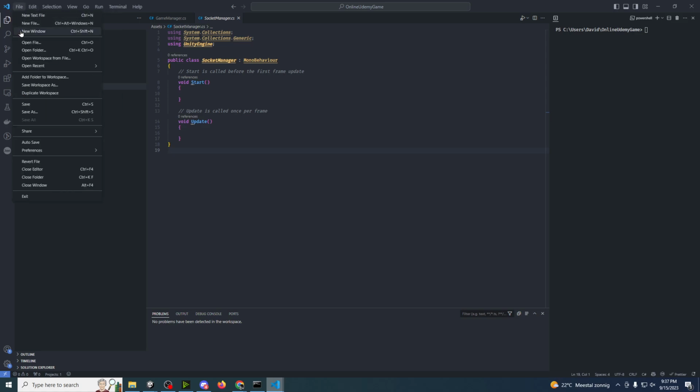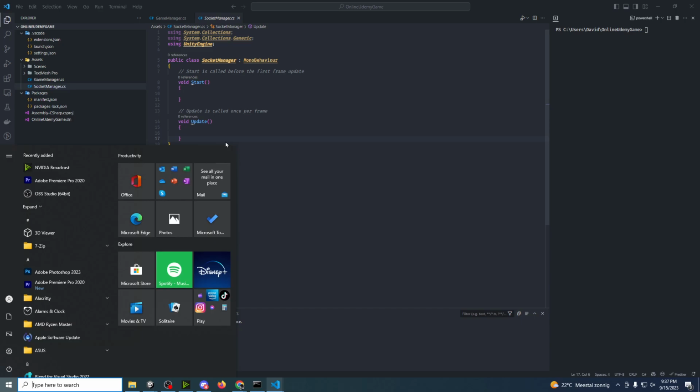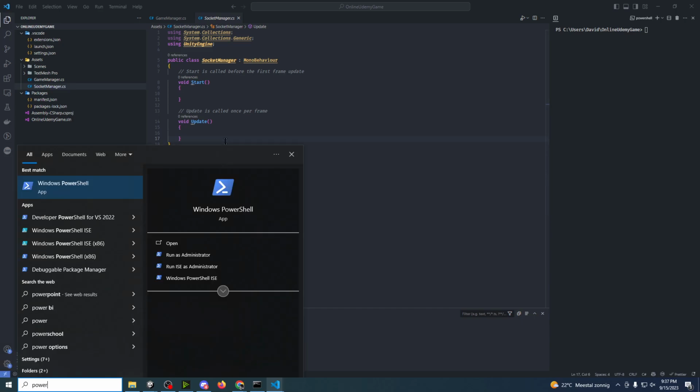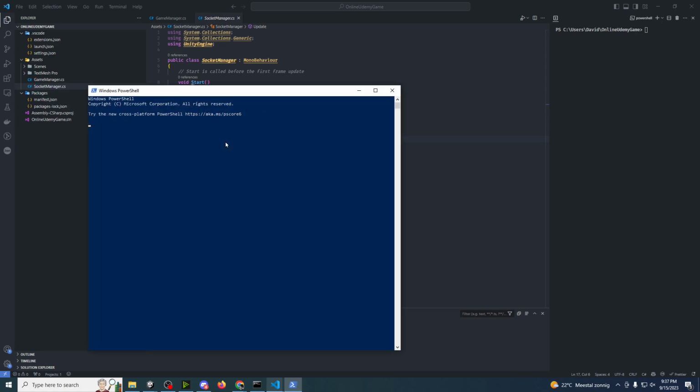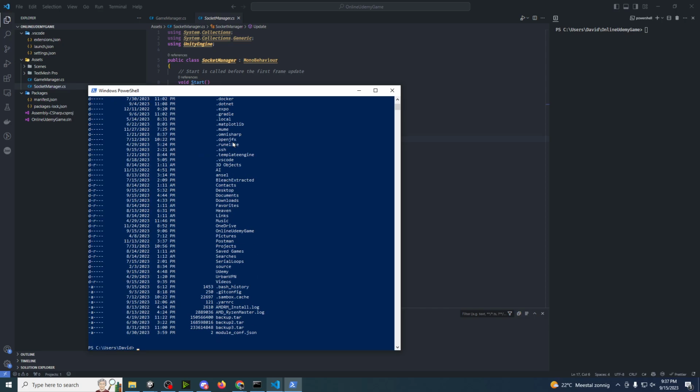Now you would have to do new window, create your own folder structure, and then open this VS Code. But I'm going to show you something neat. Open up PowerShell. Open that, and we are now in this file directory, C drive users, David. Now, PowerShell, I like it more than the command prompt because we can here do ls, which are like Ubuntu commands.